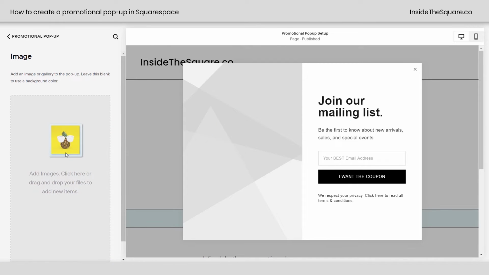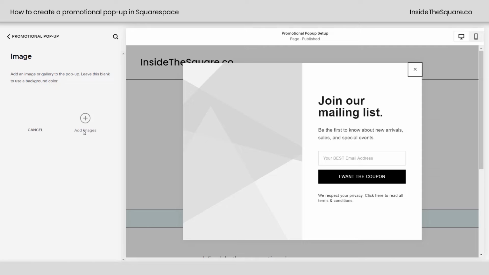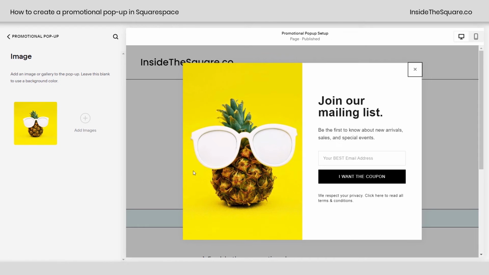I'm going to use my favorite image of Gus the pineapple, the super cool pineapple with sunglasses that I adore. It'll be placed on my image. There we go. Now it's uploaded. And now we can see Gus on the left-hand side of our pop-up form.